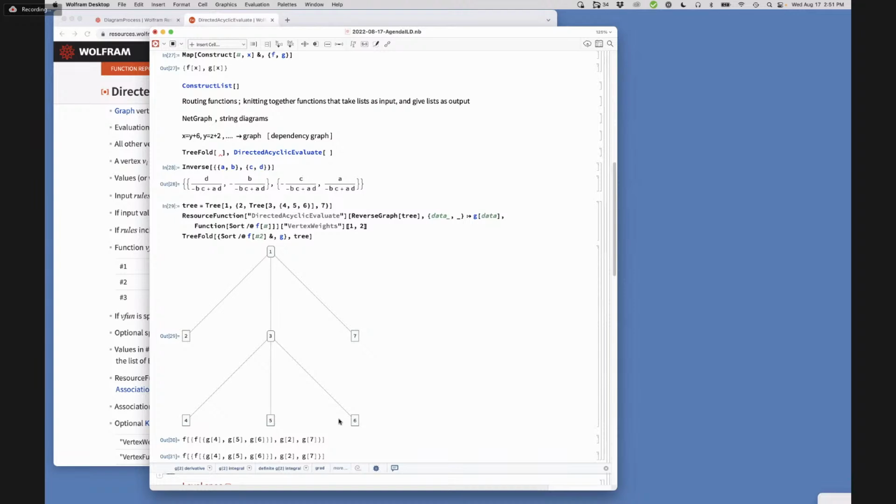I see. Okay, fine. Yes, I understand that. So it has multiple roots in general. Mm-hmm. So in tree 2, 4, 5, 6, and 7 are the leaves. Directed acyclic evaluate. In order to get this to line up, you have to reverse graph of the tree because those are whatever. But I see the correspondence.